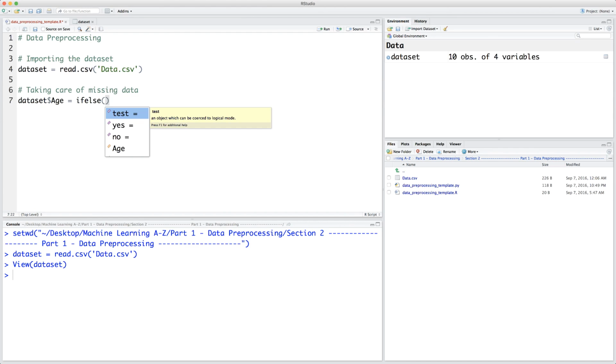In the ifelse function, you have to input three parameters. The first parameter is your condition. The second parameter is the value you want to input if the condition is true, and the third parameter is the value you want to input if the condition is false. So let's first input the condition. The condition is going to be is.na, parenthesis, dataset$age. And that's it.